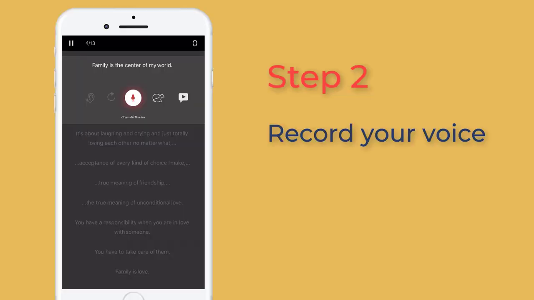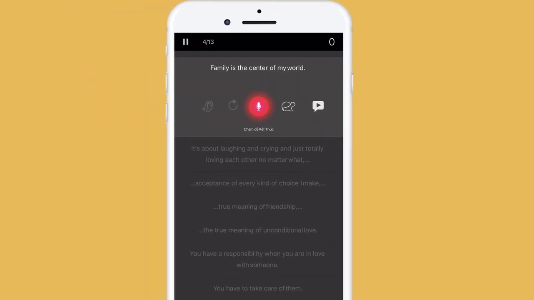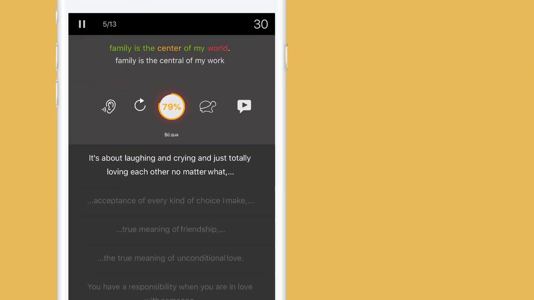Step 2. Record your voice. Tap on the micro icon to record. Say it aloud. Make sure to allow eJOY to have access to your microphone. When done, tap on it again. Step 3. Check your result.